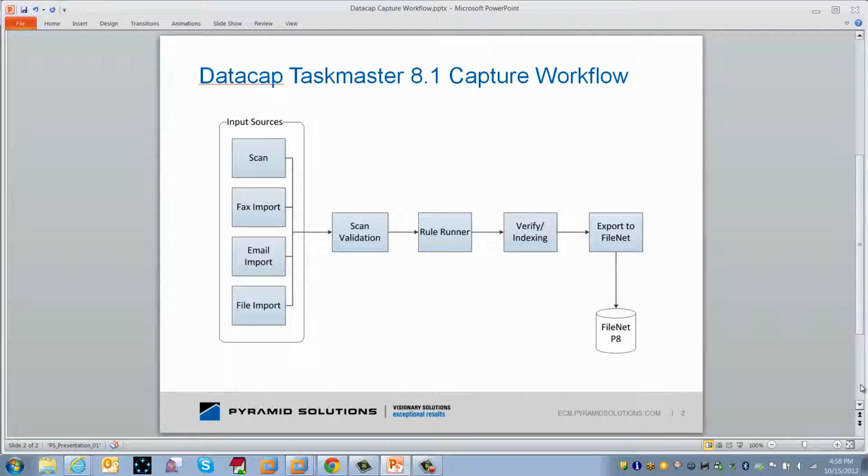On the left are various input sources that you could set up. Scan, where you'd have a scanner physically attached to your workstation. You could have fax coming in automatically processed, emails, file import, where documents are placed in a directory and they're automatically imported into the system.